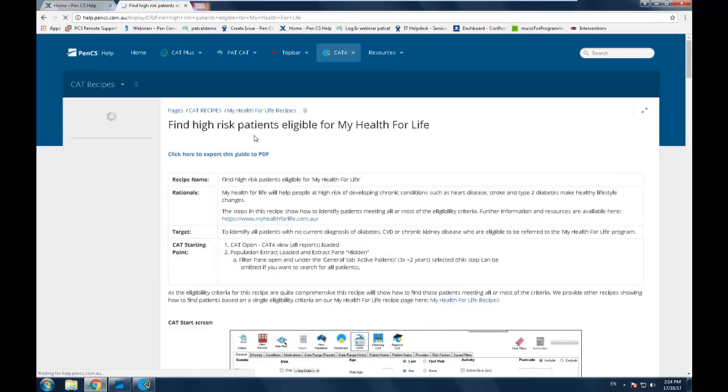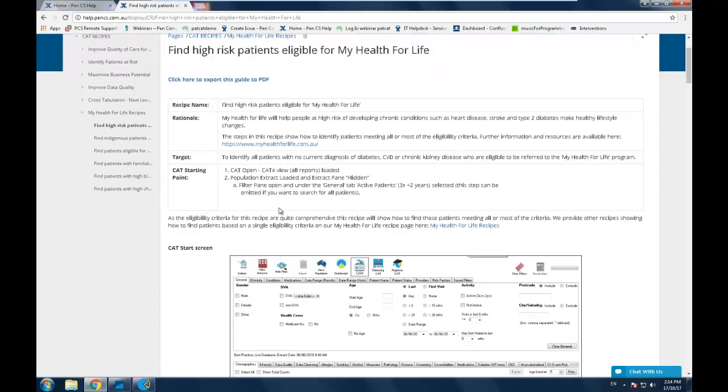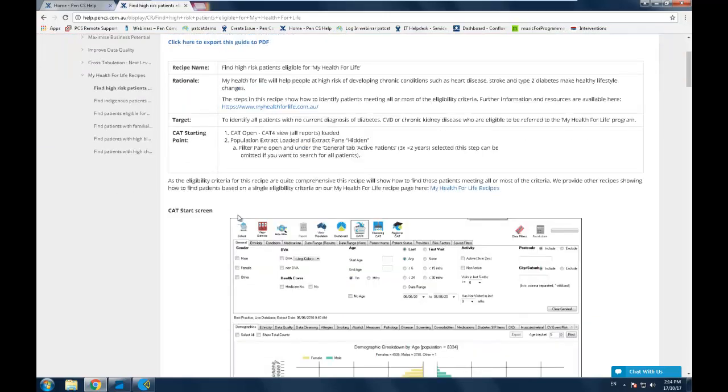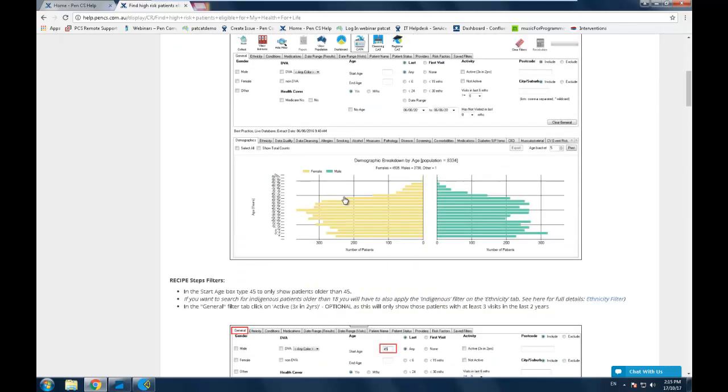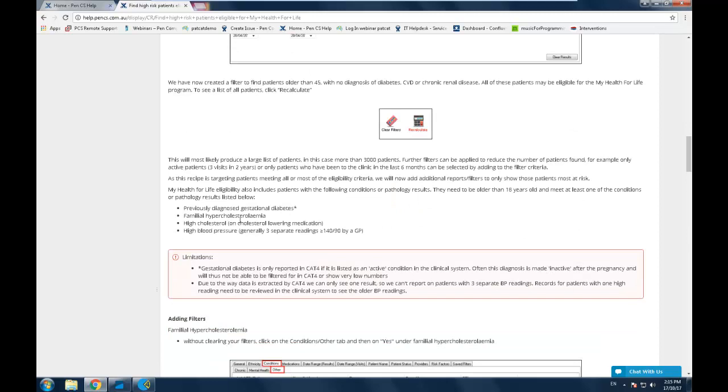When you click on it, you get the recipes, and they all have the same format. You can export them into PDF if you wanted to have a local copy. You have the rationale, the guidelines, and so on, targeted patients, and then it talks you through. And we're going to do this in CAT. I don't have to look at the recipe for that, but I just wanted to show you there are some disclaimers in here once we get into more detail of the actual eligibility criteria.